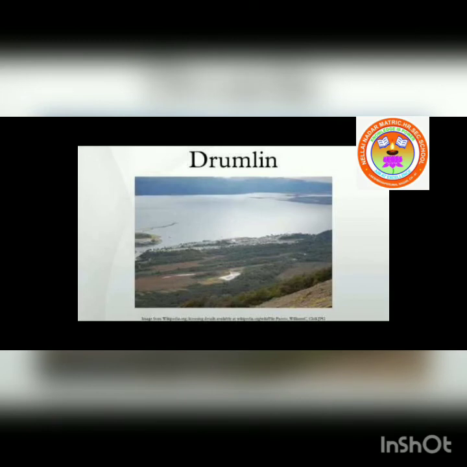Next one, drumlin. What is a drumlin? A basket of egg topography. Drumlins are deposits of glacial moraines that resemble giant inverted teaspoons or half-cut eggs. It looks like that.